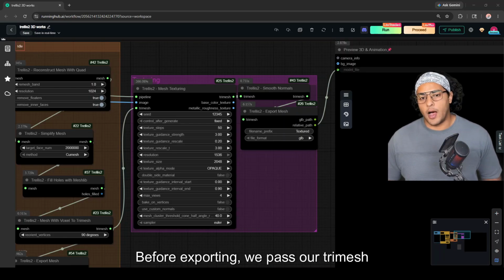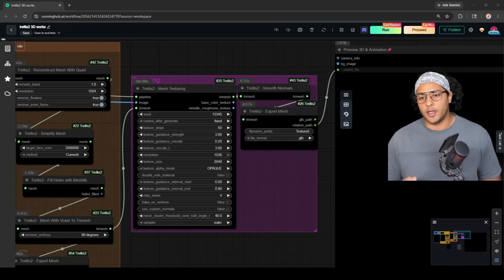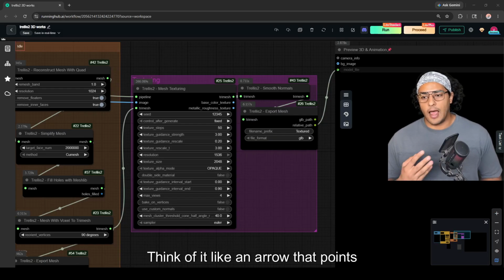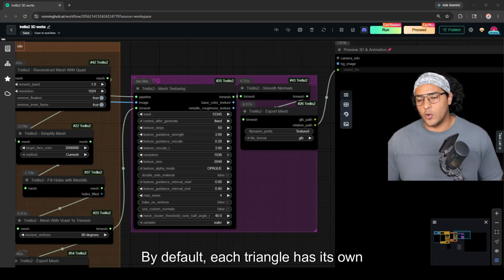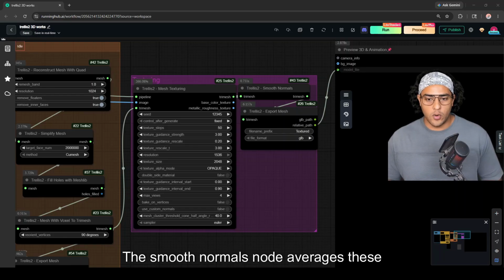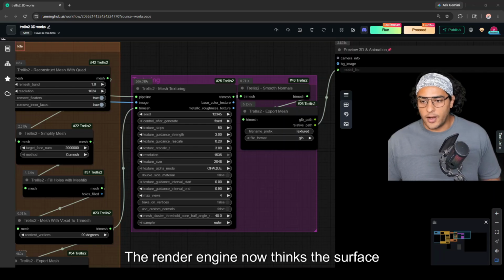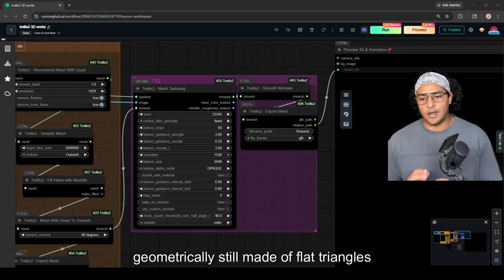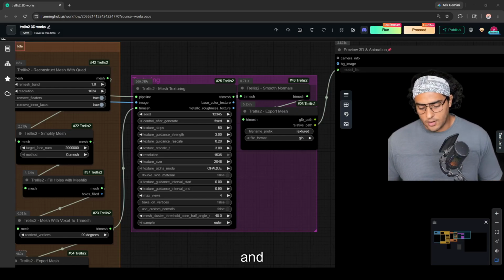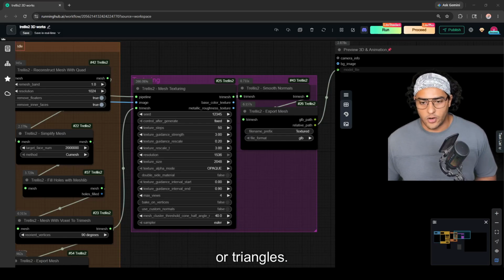Before exporting, we pass our tri-mesh through the smooth normals node. Each polygon on the mesh has something called a normal. Think of it like an arrow that points outward, telling the rendering engine which way the surface is facing. By default, each triangle has its own independent normal. The smooth normals node averages these arrows across neighboring polygons or triangles. The render engine now thinks the surface transitions smoothly even if it's geometrically still made of flat triangles. And this is how you get the organic curved look without adding millions of extra polygons or triangles.